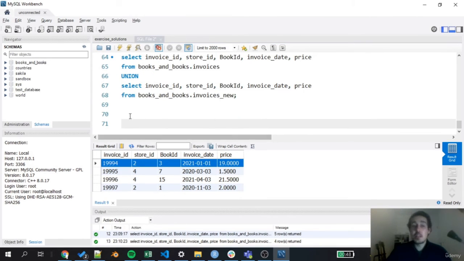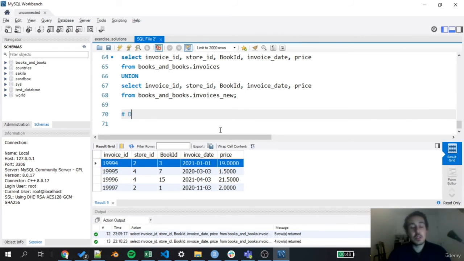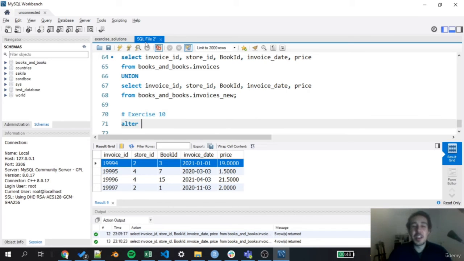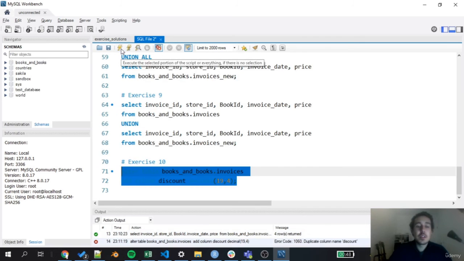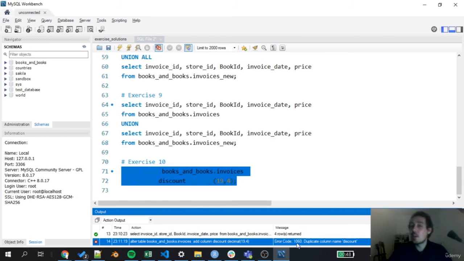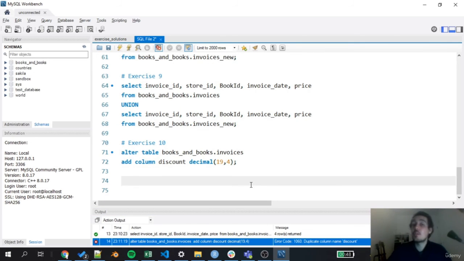Okay, so we're almost at the end, and here in exercise 10 we need to add a column discount to the invoices table, so to the original invoices table. I'm going to do here discount for exercise 10. This is also a small throwback to another section: ALTER TABLE books.invoices ADD COLUMN discount DECIMAL(19,4). So we've learned this when we were changing the structure of our tables using the ALTER TABLE command. I'm going to run this, and of course this is going to give me an error because I already have the discount in that table, but if you run it you'll be able to add this column to your table.